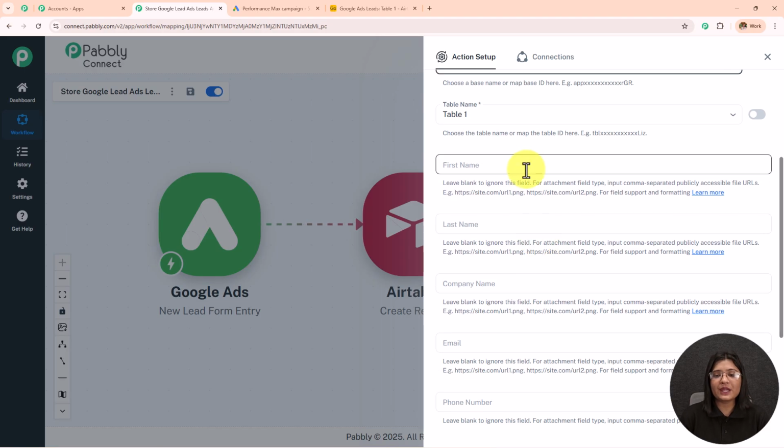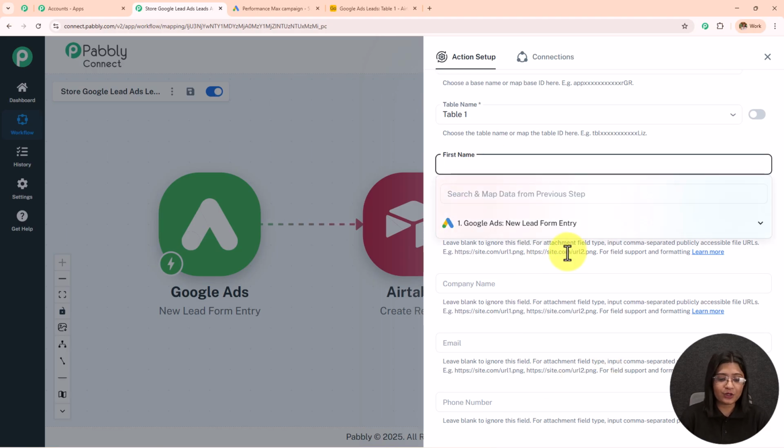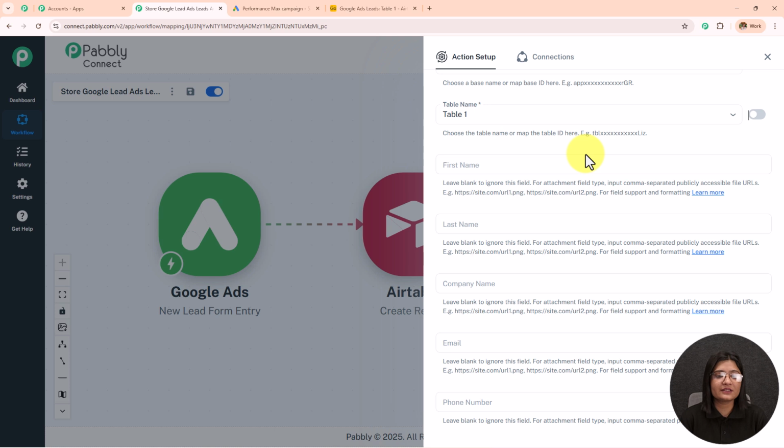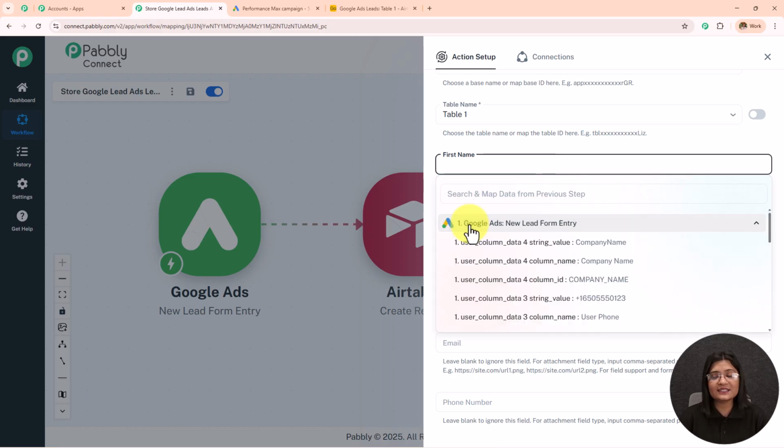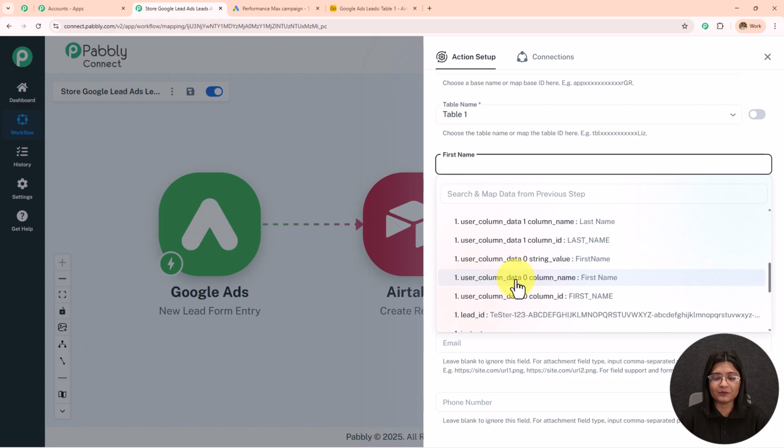So I'm going to enter all these details now, but I'm not going to enter these details manually. Instead, I'm going to use a method called mapping, which means I'm going to enter the data from the previous response. I have received the response from this Google Ads, and when I click on this, I can see all the response which I have received from there.